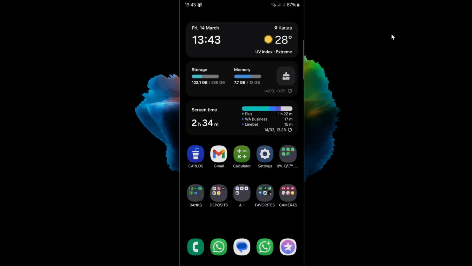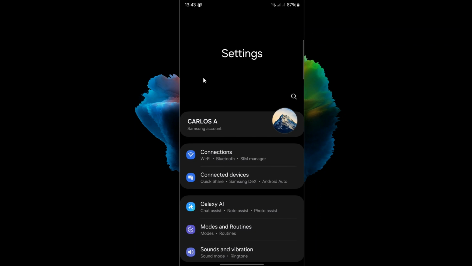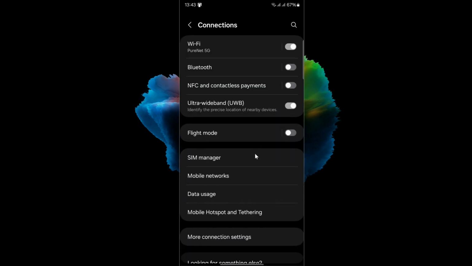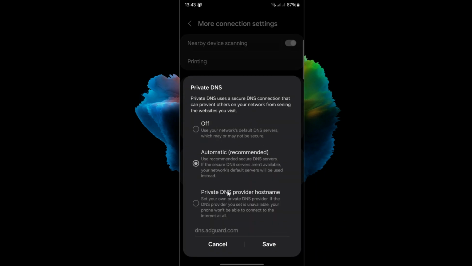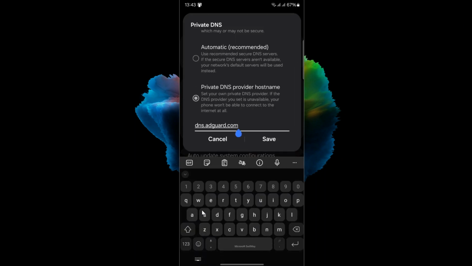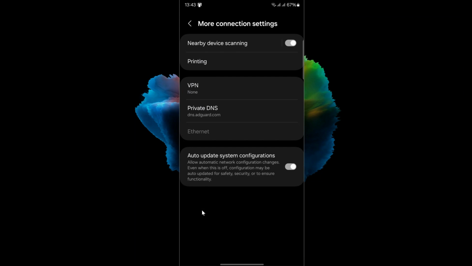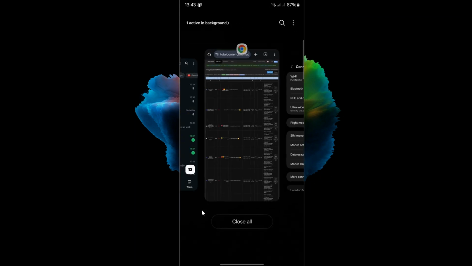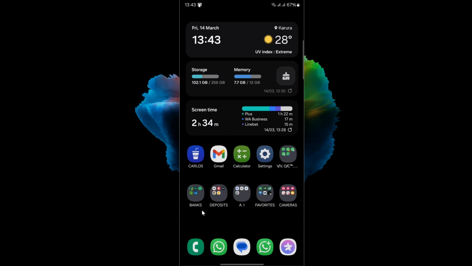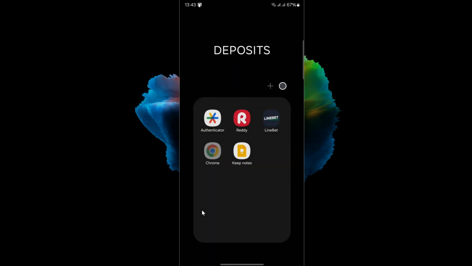To set it up, go to Settings, then Connections. You will see More Connection Settings. Click on it and select Private DNS. Choose Private DNS Provider Host Name and enter dns.adguard.com. Hit Save, and just like that, most ads will disappear across your device. This method works system-wide, meaning fewer pop-ups in Chrome, fewer banner ads in apps, and an overall smoother experience.